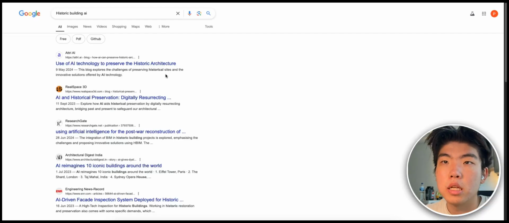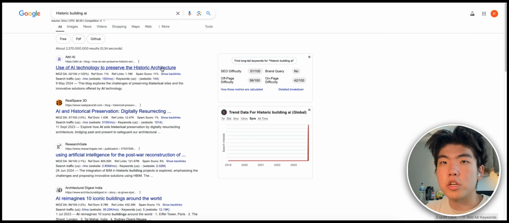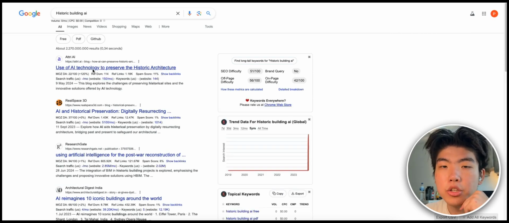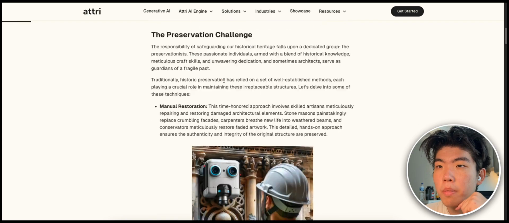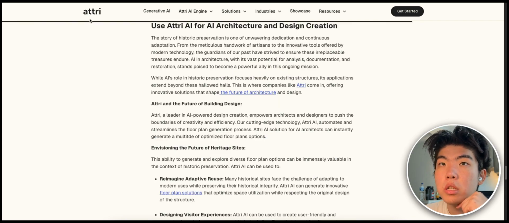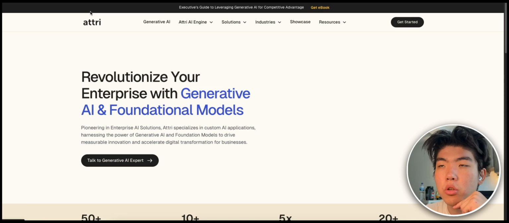We search that and let's see if there are products that already do this. So this first site is called A-Tree AI, and let's see what they do. So how AI can preserve historical architectural structure. I guess they just create a bunch of images. Let's see on their landing page what they actually do.